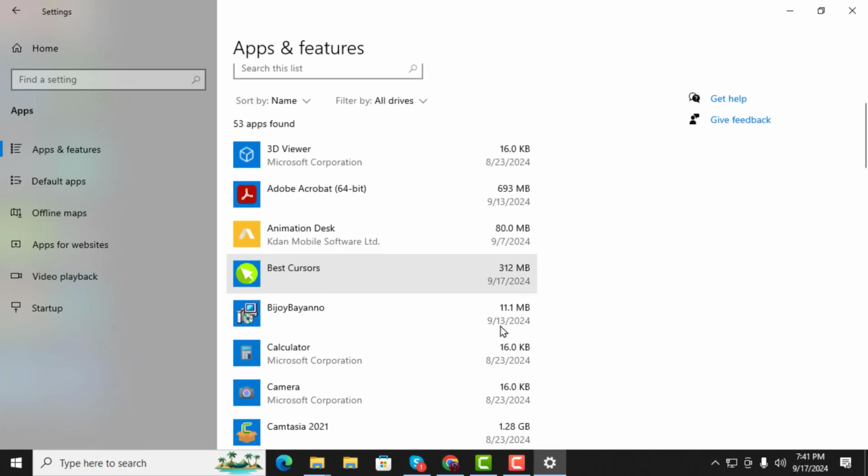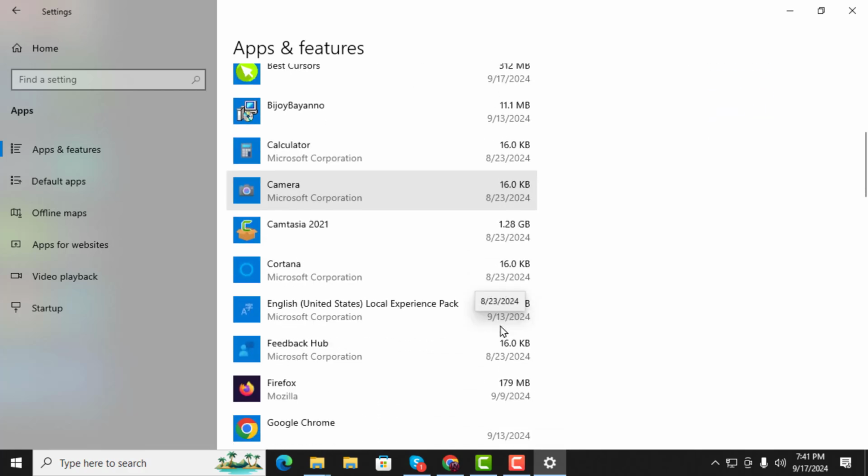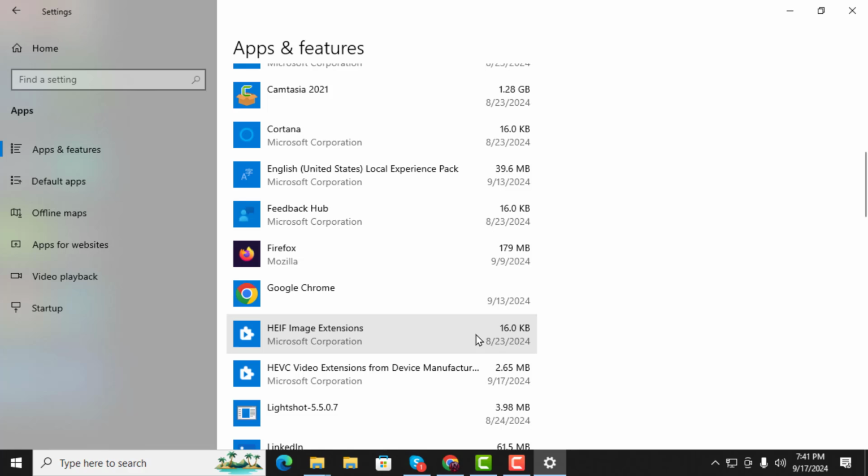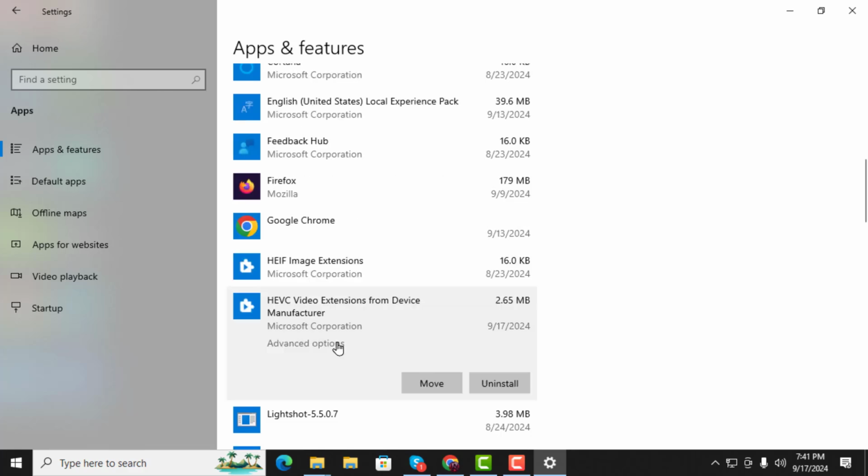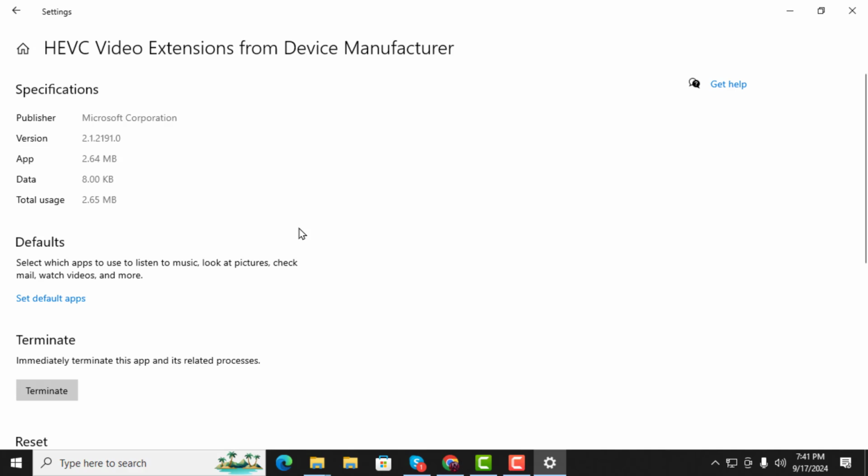Step 3. Scroll through the list and find HEVC video extensions from device manufacturer. Once you've located it, select it by clicking on it. Step 4. After selecting it, click on the Advanced Options link that appears below the app's name.